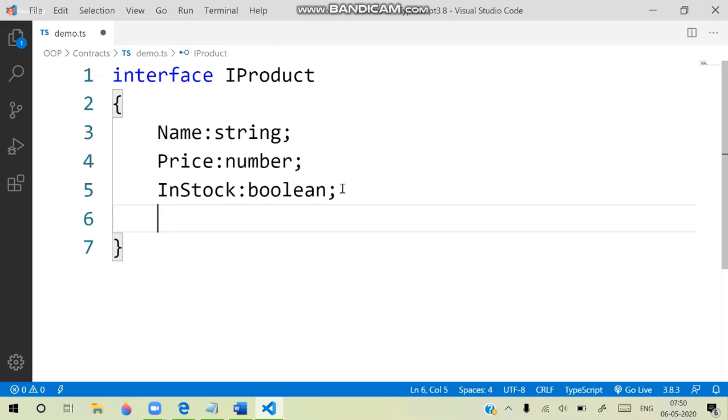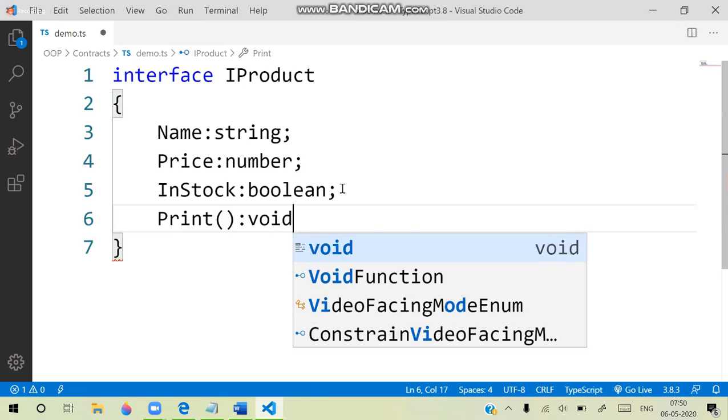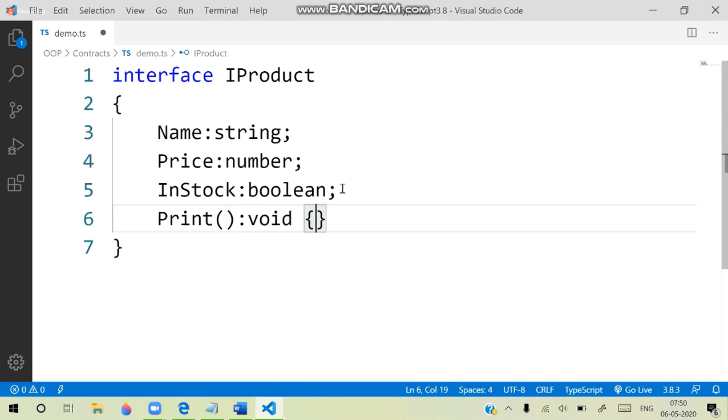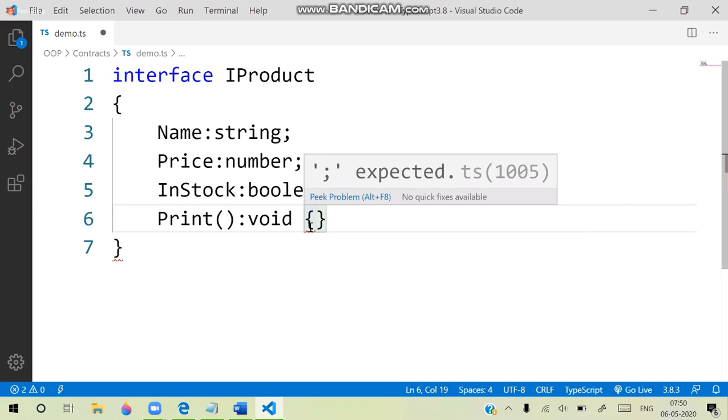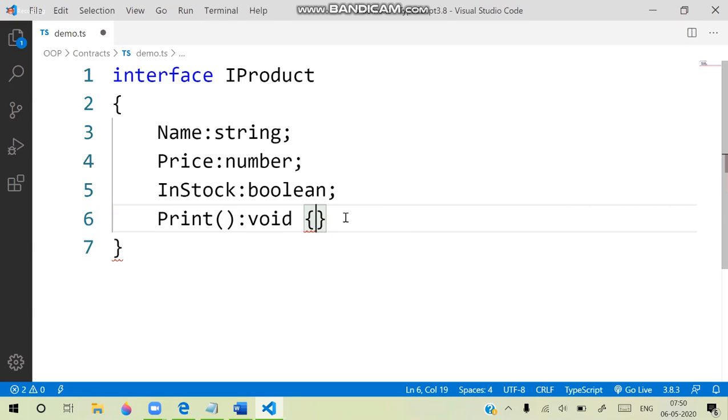Now we have another member, print method. Print is a method, so it's a function with parenthesis. What is the difference between a function and a method? I will tell you when we start working with that, a separate concept. And a colon, it is void type. When I write the flower brace here, it shows an error, expecting a semicolon. So you cannot have a definition for any method, you can have only declaration. Now this is the contract.